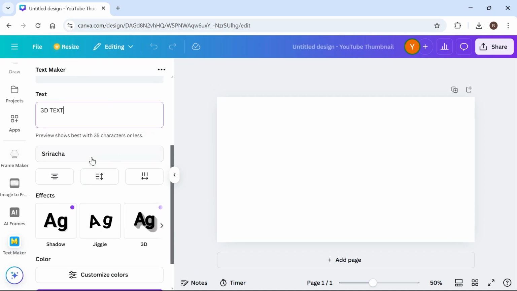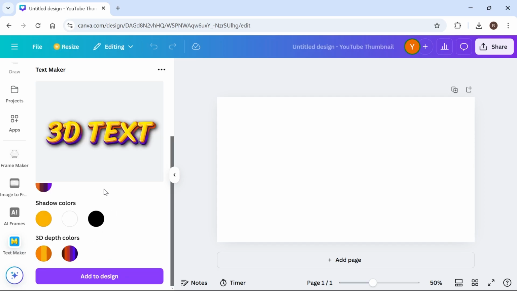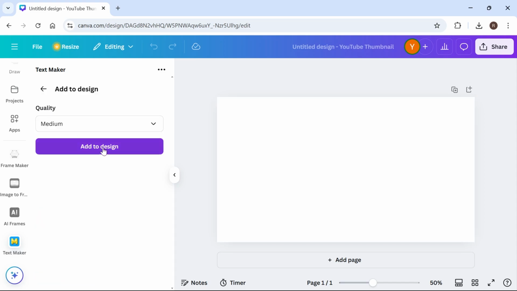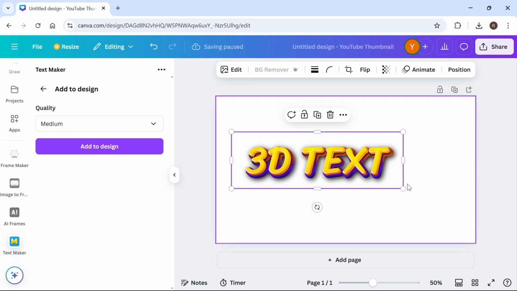We can also scroll down and change things like the font and also the colors and the styling. So if you click on customize colors, you can change the gradient and also the outline colors. I'm just going to leave mine as the default and click on add to design. Make sure the quality is set to medium and click on add to design. And just like that, we've now created this 3D text effect.